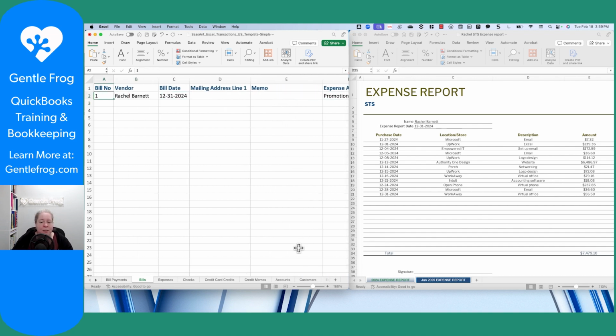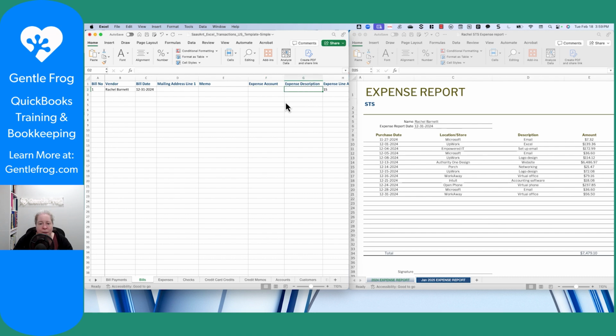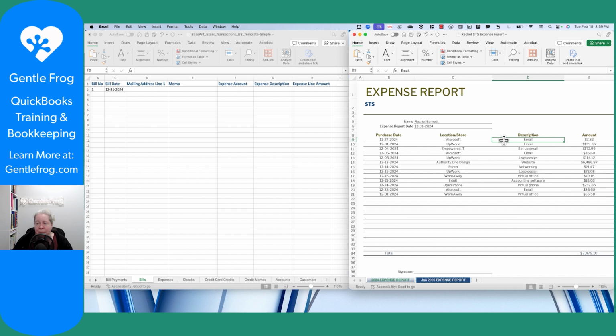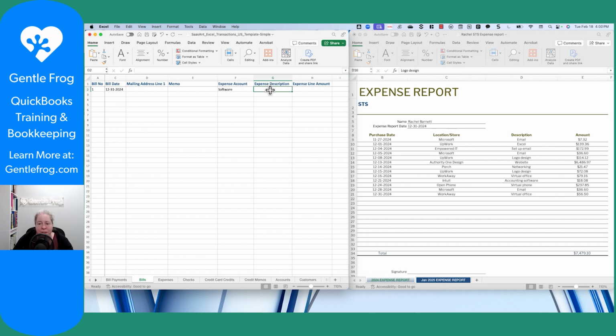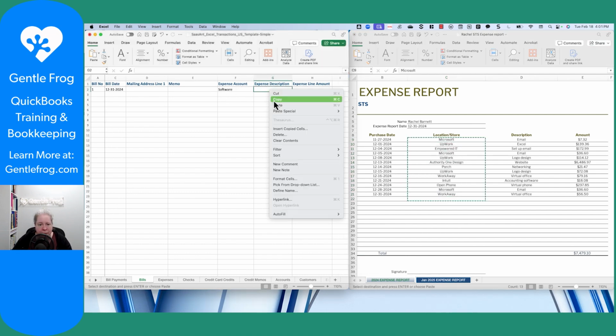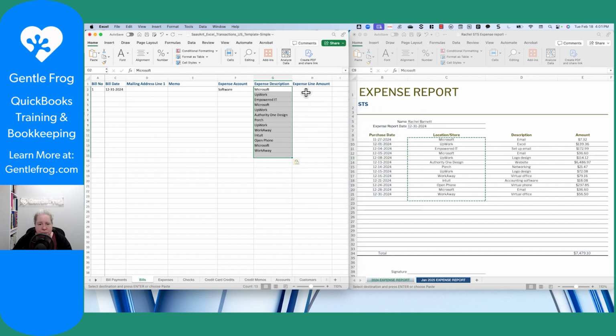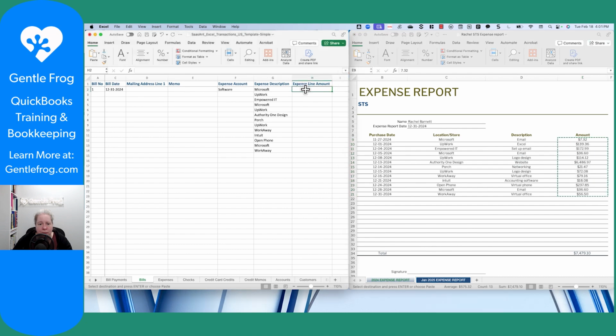And let me just zoom this out a little bit, because here's where the magic starts to happen. So my expense account is going to be based on why I spent the money. So this first one, Microsoft and email. Why did I spend the money? Because of software. So the expense account will be software. Okay, so for my description, I'm just going to copy down where the money went. So let me just copy and paste values.